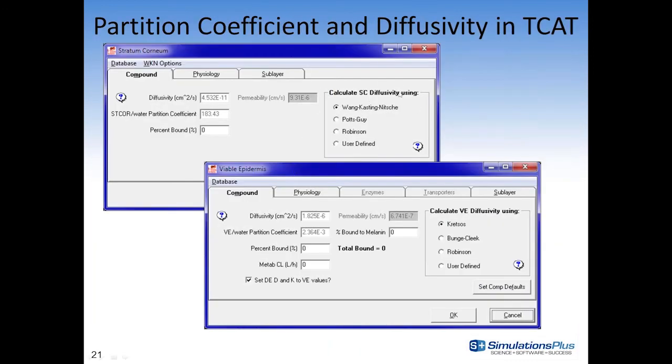If you open up GastroPlus, and again, I'll show you where this is, you'll see over on the side here the place where you can choose which type of model you want to use. And once you're in the viable epidermis or the dermis, you have the possibility to specify some local metabolism.